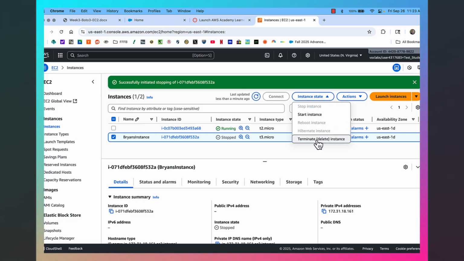And when I terminate the instance, just to clarify the difference between stopped and terminated, stopped means I want to keep those resources in the AWS data center. I want my virtual hard drive to exist. So if I installed software or created some files or did any work on that virtual instance, those files would be preserved across stop and starts.